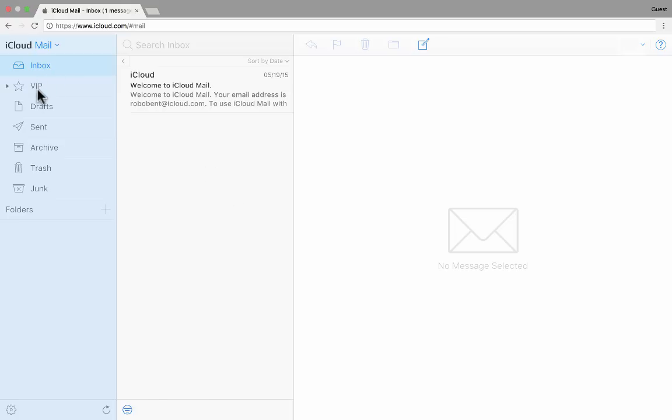You can see that I've got my different folders here. I've got my VIPs, I've got trash, I've got sent. So some of the typical folders that you're used to having are there. You can always add a new folder just by clicking this plus sign and typing it in. This is very much like using Apple Mail on your computer, but instead you're doing it online.